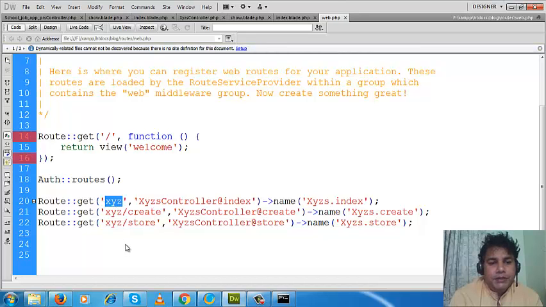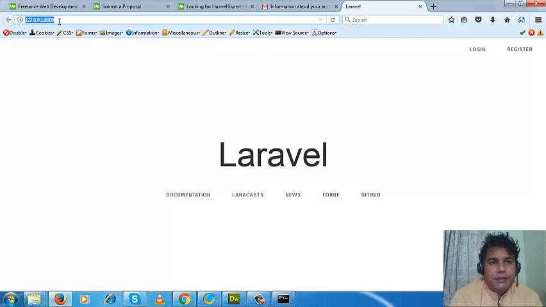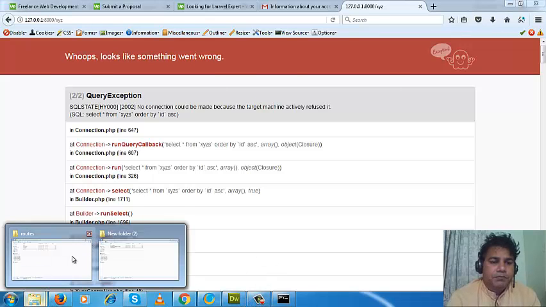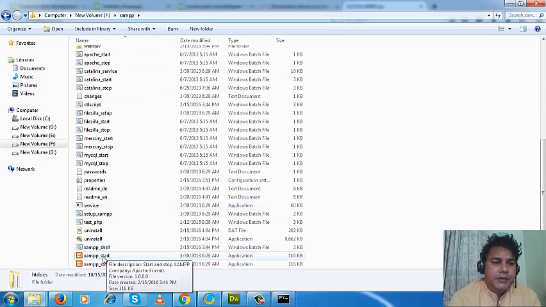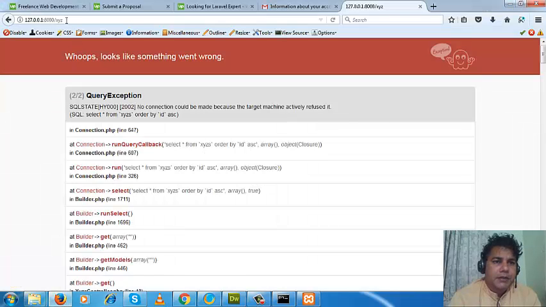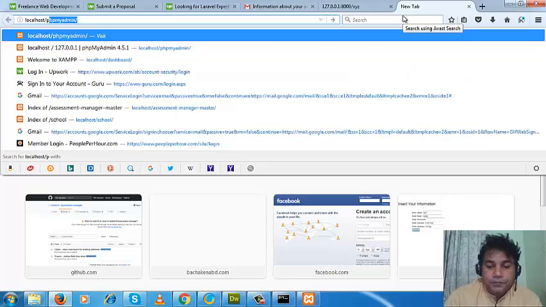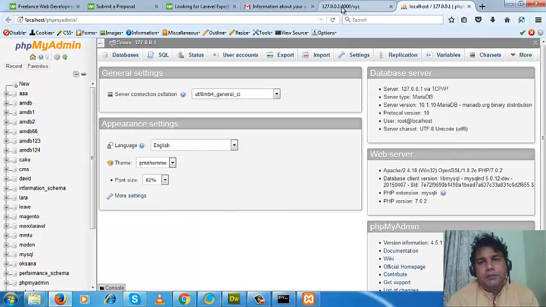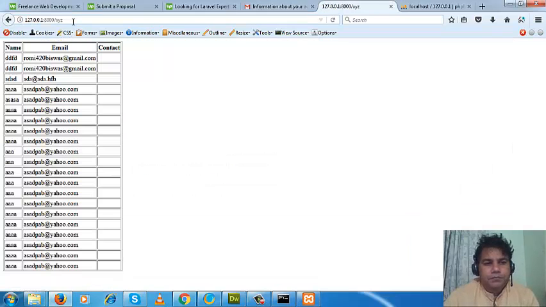So if I write this XYZ, we will go to the index method, and the index method will display. Oh no, I did not start my XAMPP, so I will have to start it. If XAMPP is not started, then it will not get the database, I mean phpMyAdmin, and in that case you will get such an error. Now I will press enter. Okay, it's working. Look, these are the tasks I did in my previous discussion.